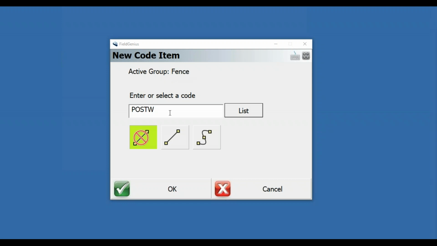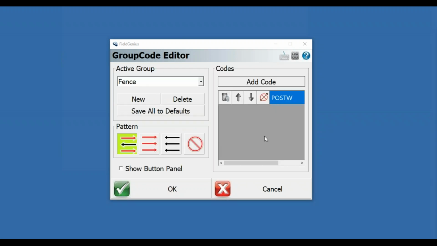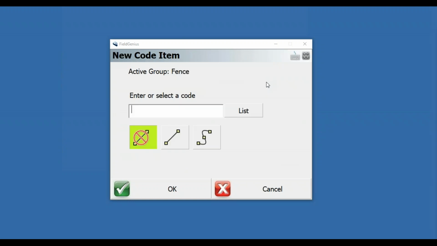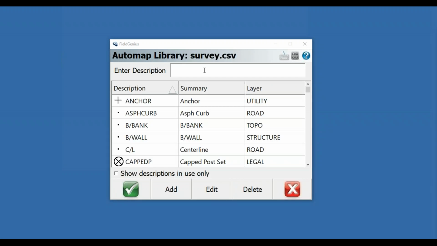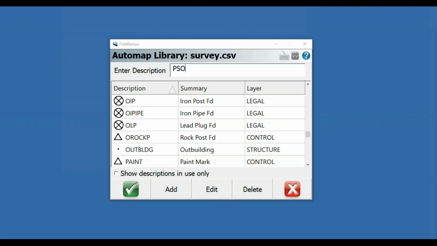It's brought up the code, and it's got a couple settings associated with that code. So for posts, we don't want a line attached to the different posts. They're unique elements, so we don't want lines connecting the measured points. So I'm just going to leave that option as no line and hit OK. And as you can see, we've added the code to the list. So I'm going to add a couple other codes, and you'll see that this goes pretty quick if you type things properly.